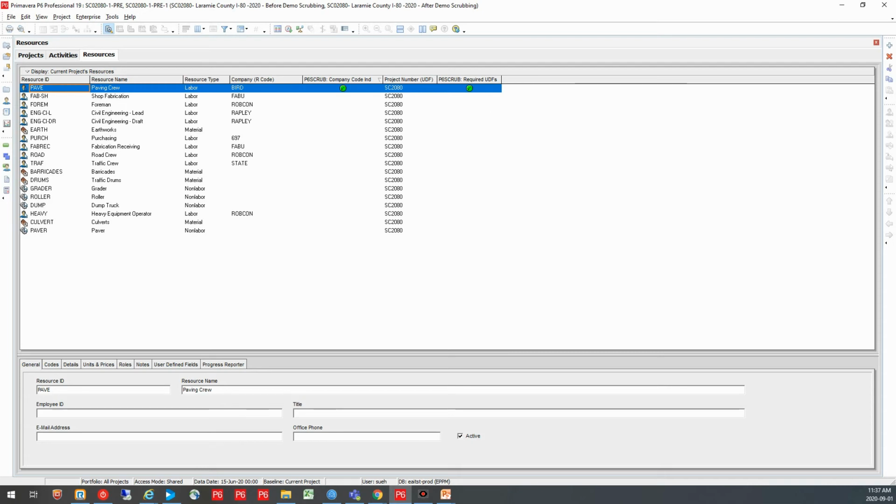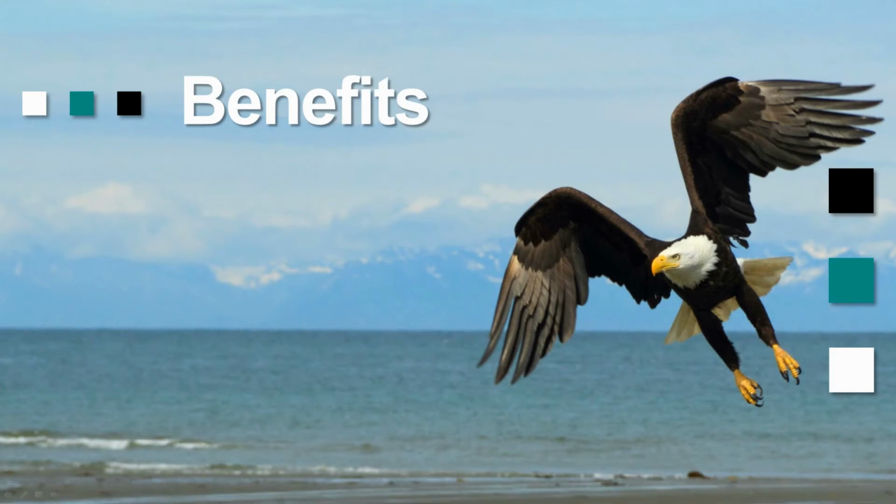So it's very easy to set up those definitions, and then of course use that definition to scrub the XCRs. And you can set up, again, more than one definition.